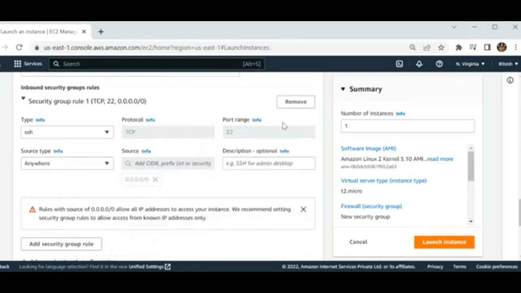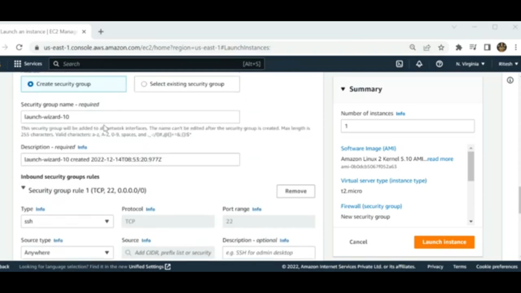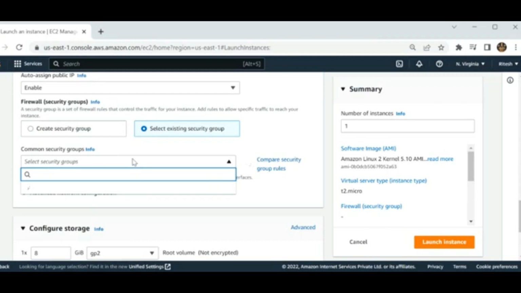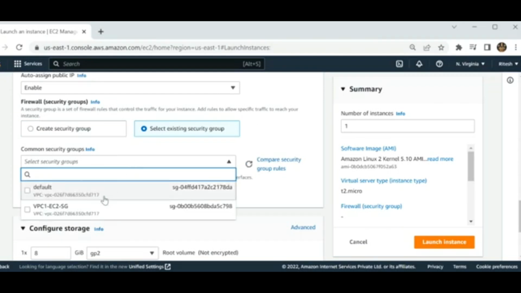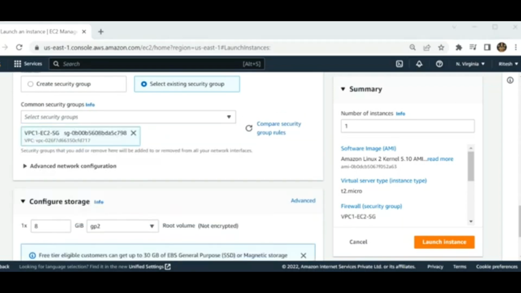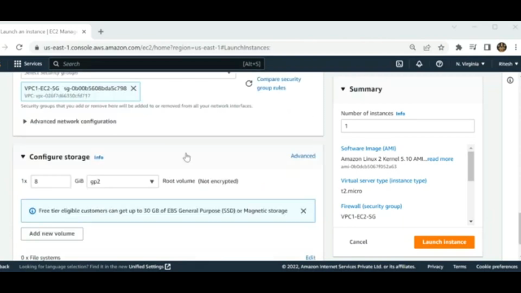And now going forward, I click on launch instance. It takes time. Sorry, I have to select my existing security group also, which I chose as VPC1. These have already been created. So now I launch my instance over here.